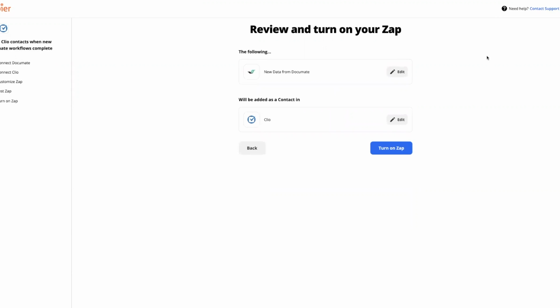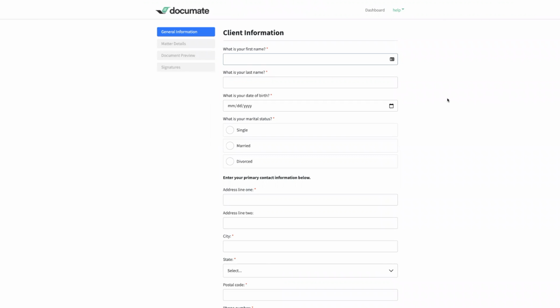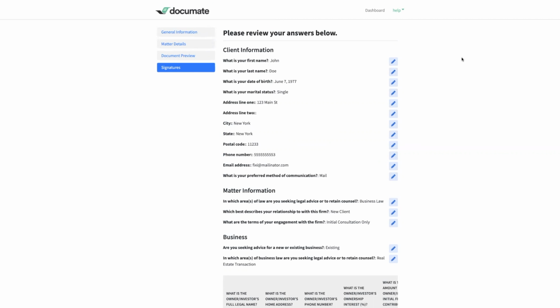The final step is to review and turn on my Zap. Once I've turned my Zap on, I can test it with real data. So here I'm in my intake form, which is the workflow that I've used for this Zap. Once I've entered all of the information, I'll find myself on the final review page. And when I click continue on this final review page, the Zap will be triggered.